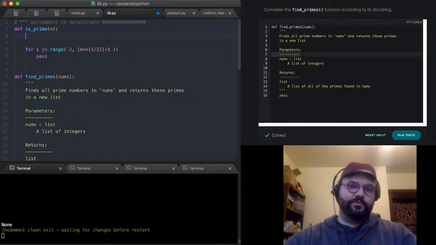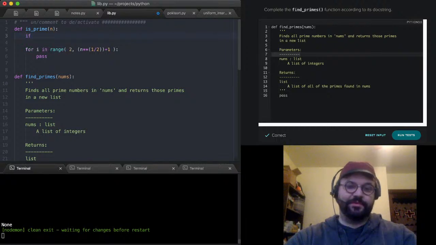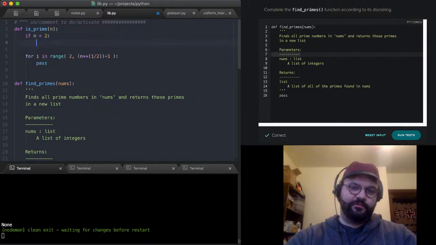So we'll check numbers from 2 to the square root of n. What about if n is less than 2? So if n is less than 2, we're just going to say it's not a prime number. So if n less than 2, return false.